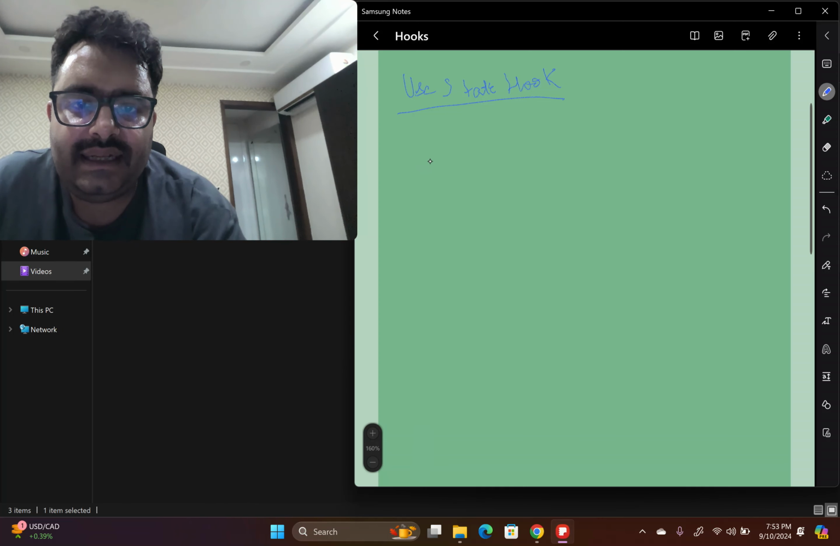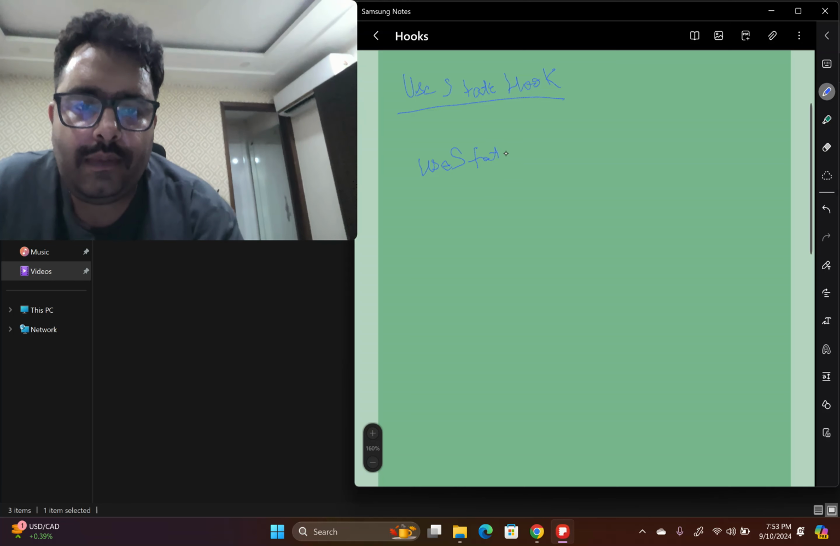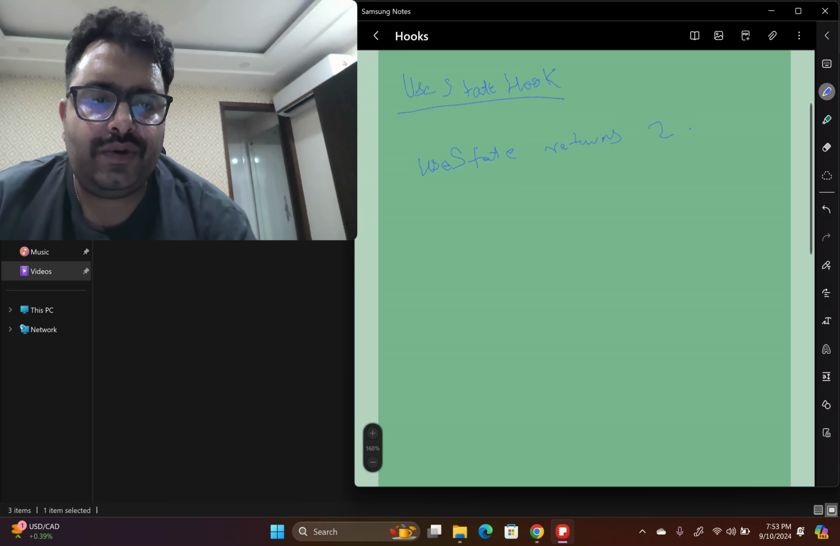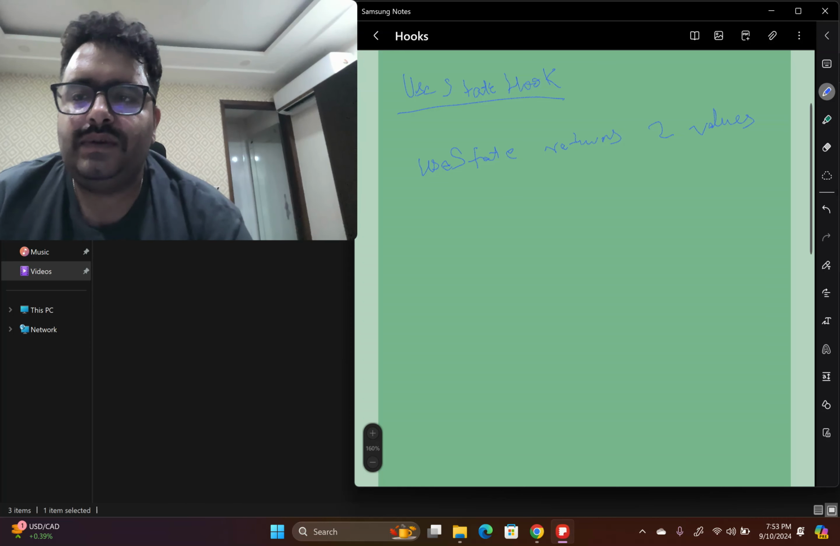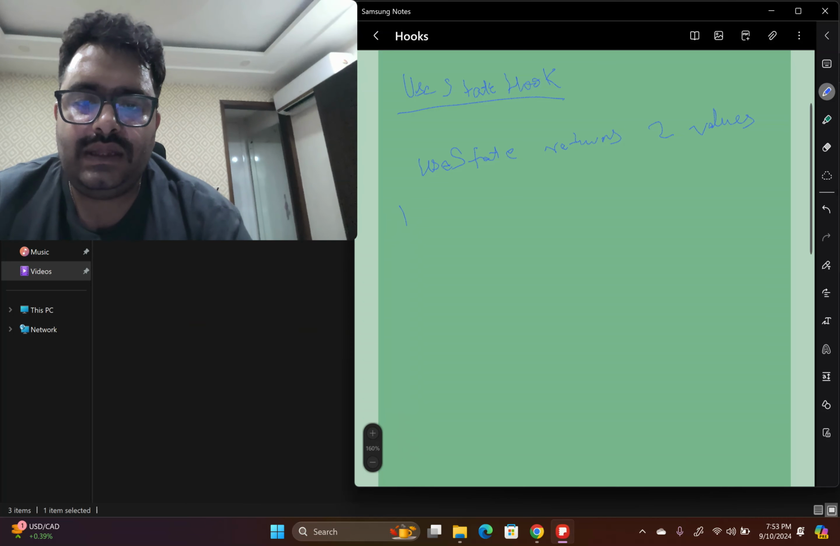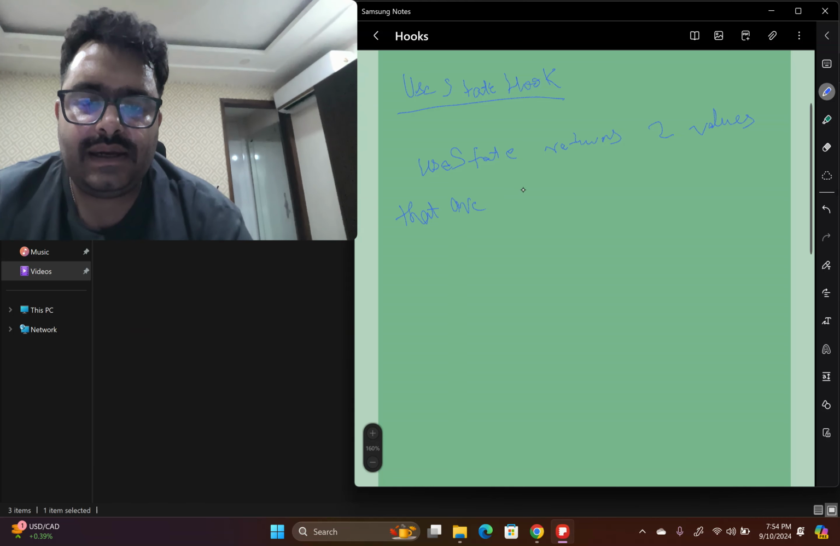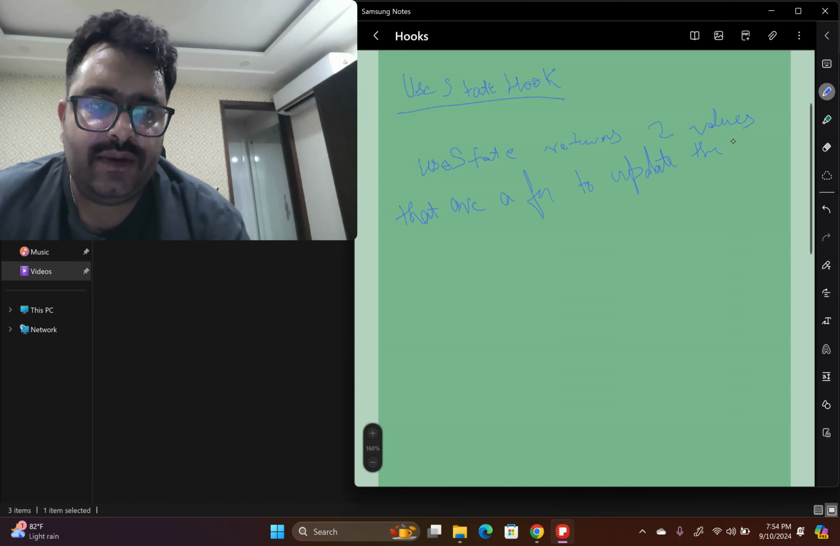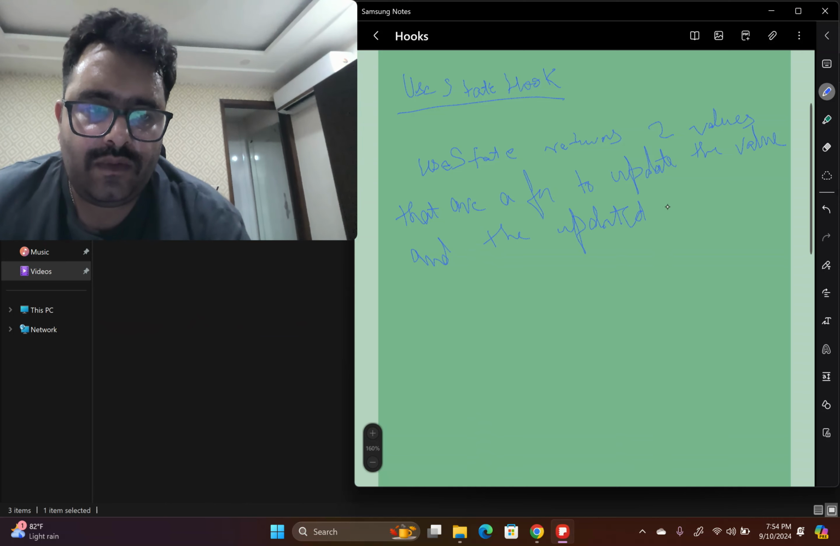How we use it: useState returns two values, a function to update the value and the updated value. Sorry for my bad handwriting. Please bear with it.